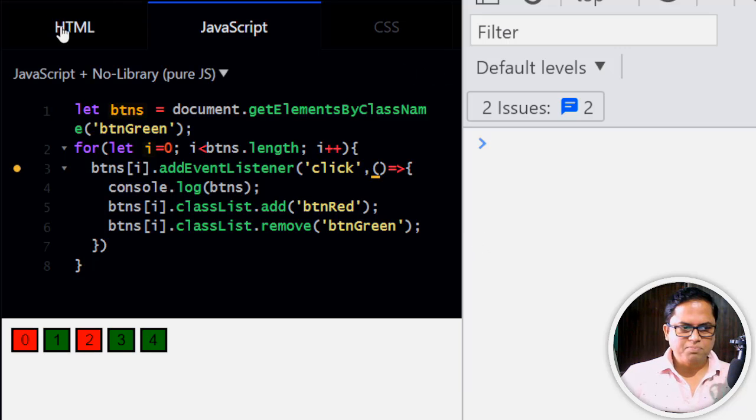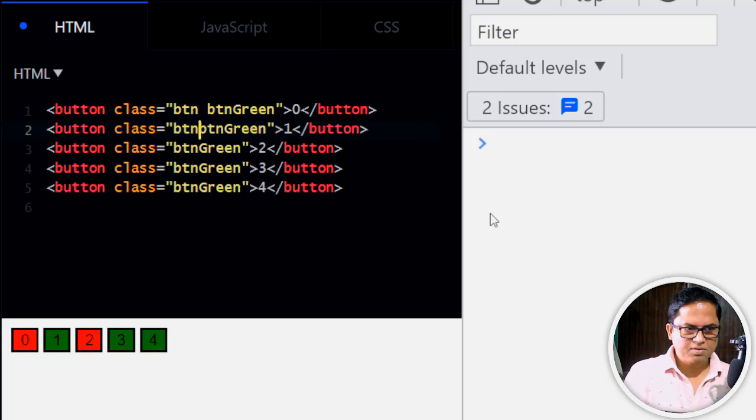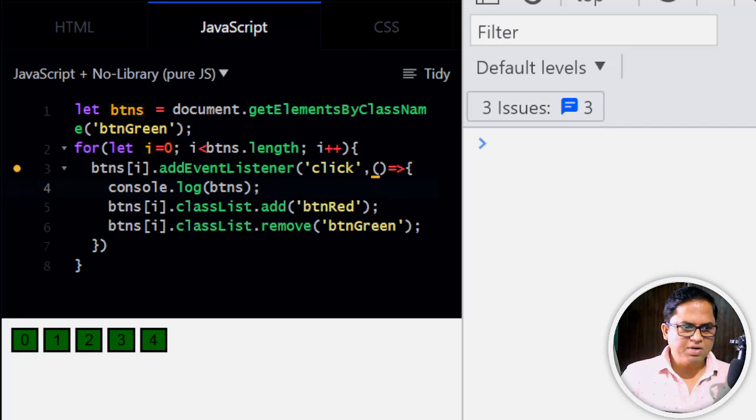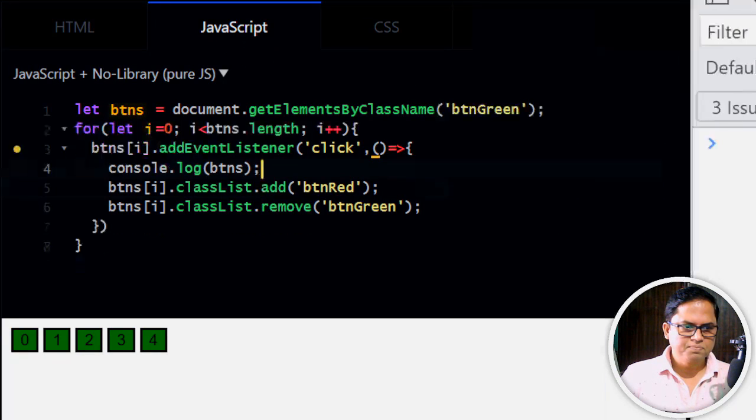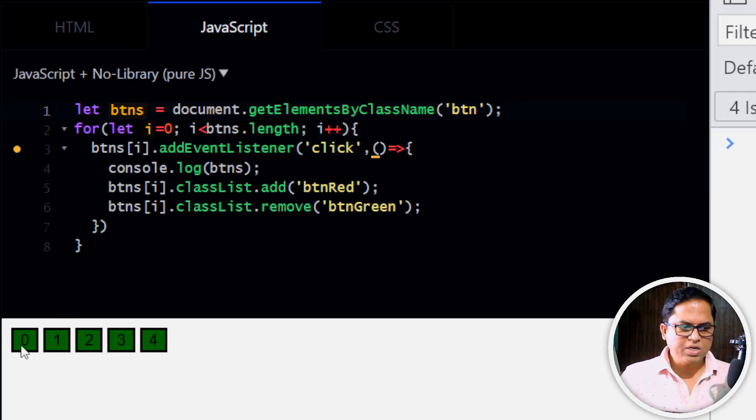So to overcome this problem, what we will do, we will add another class btn, and in JavaScript here we will get all the elements with the class btn. So now we have 5 buttons which have the btn class, right? So when we click on this, see, it changed to red. We are getting 5 buttons now, all with btn green, right?